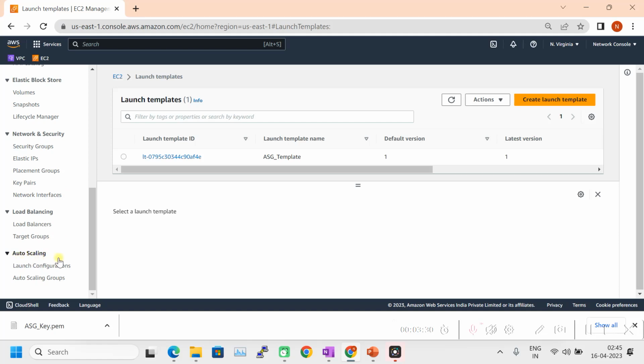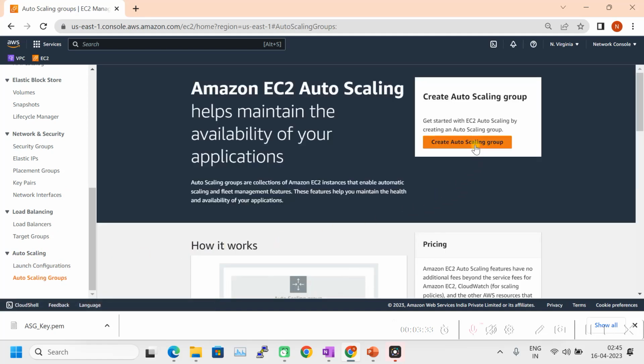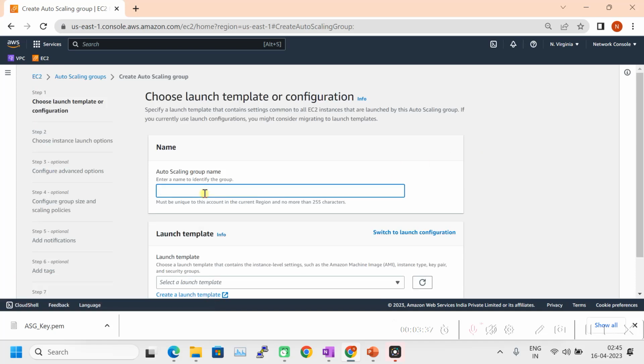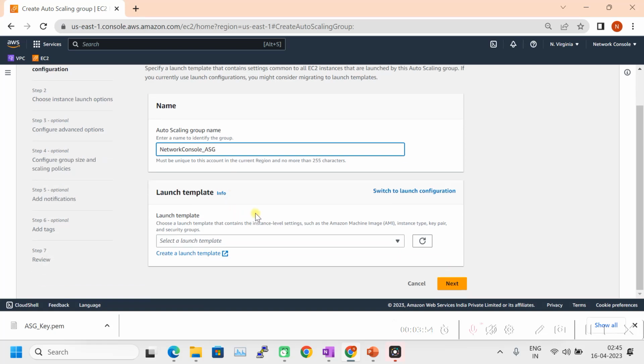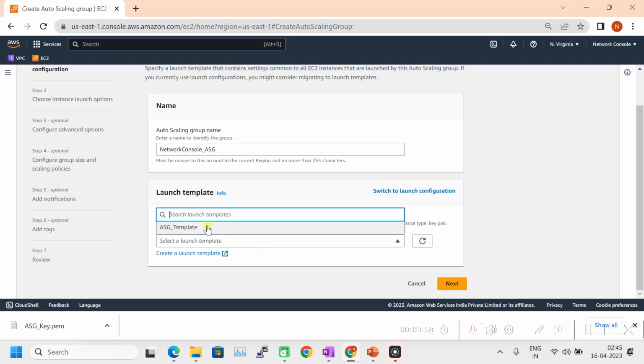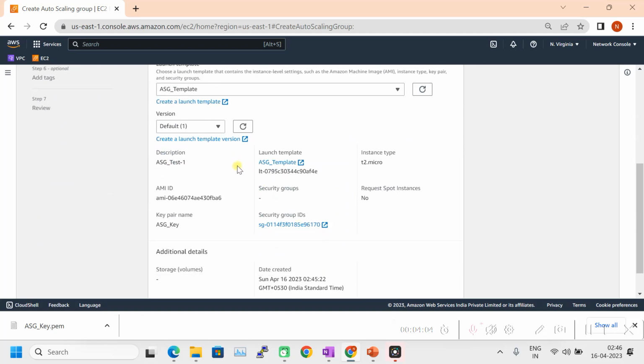Let's go back to autoscaling and the autoscaling group. Create autoscaling group. Give the name as network console autoscaling group. It will show the templates we created earlier. Select the template and it shows the options. It fetches the details from the template, so you can see the ASG key option and the security group we created there, and this is the description we mentioned in the template.